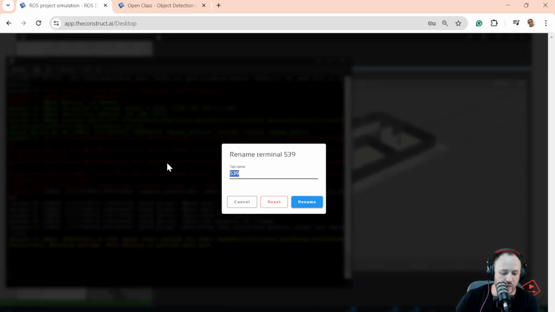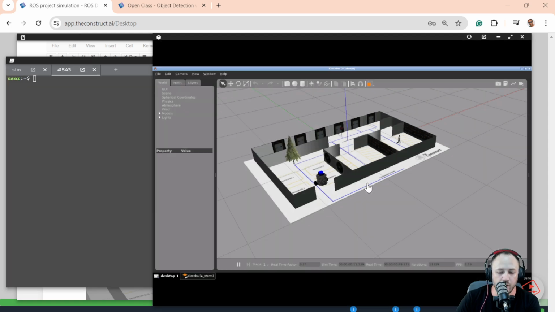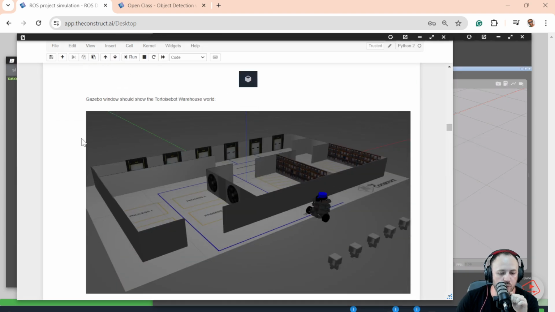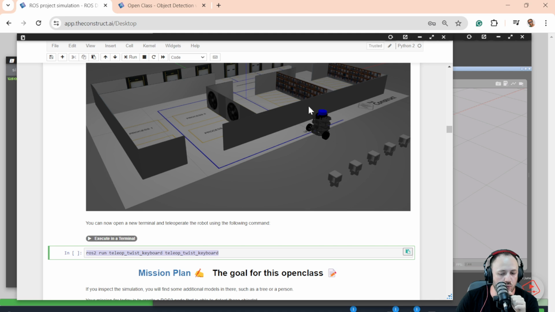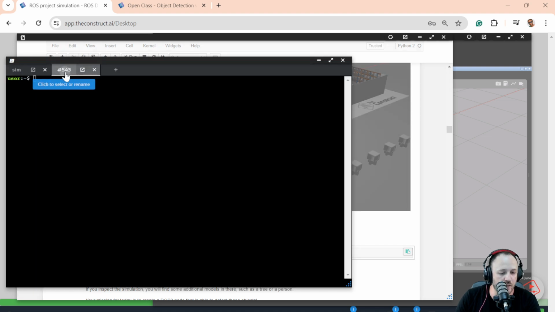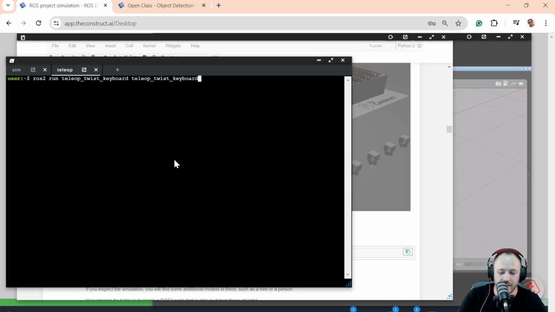In fact, we can rename this terminal so that we know that here we have the simulation. And here we are going to run a command in order to control the robot using the keyboard. You are going to find this command also here in the notebook. If you go down a little bit, you are going to find the command to move the robot using the keyboard. So I'm going to copy this command and execute it here in the second terminal, which I'm going to rename to teleop.